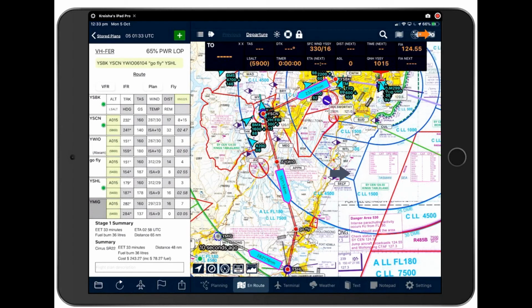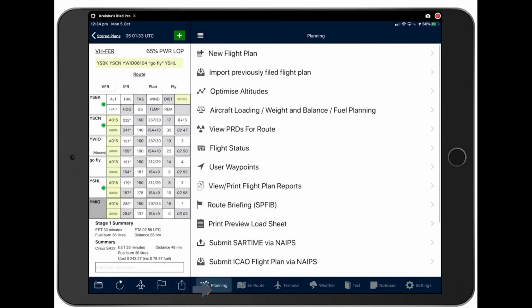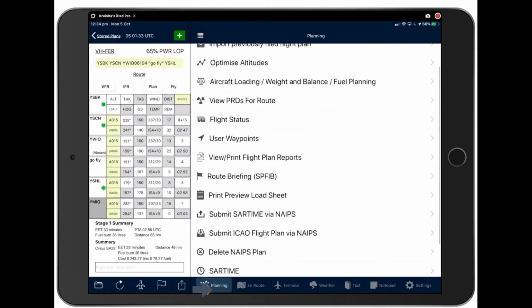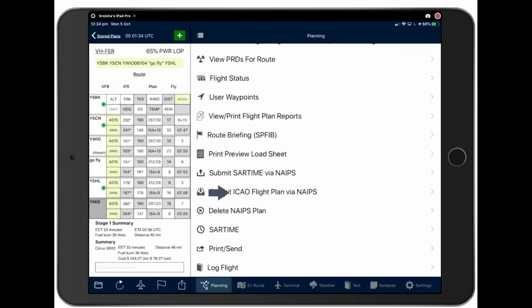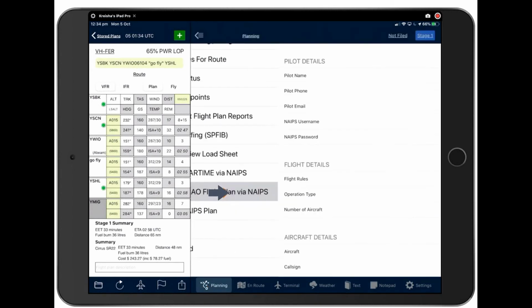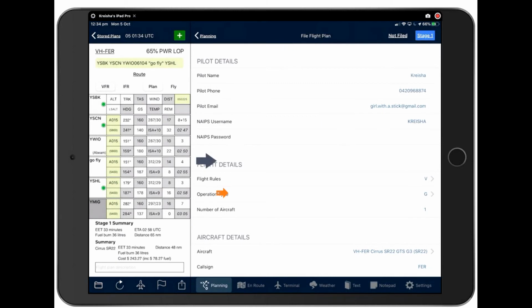So now you know. So we've taken a look at alternates, we've taken a look at user waypoints and flyer beam. Let's see those now reflected in our flight plan. So let's go down to planning and down to submit ICAO flight plan via NAIPS. And you'll see in our interactive flight plan that everything that we've done here is of course reflected over here.